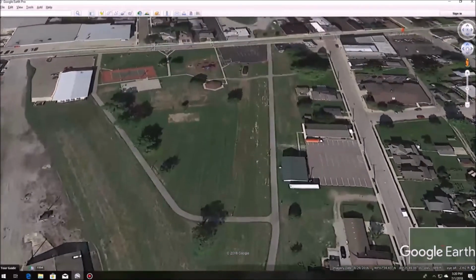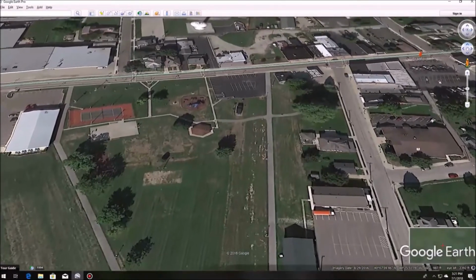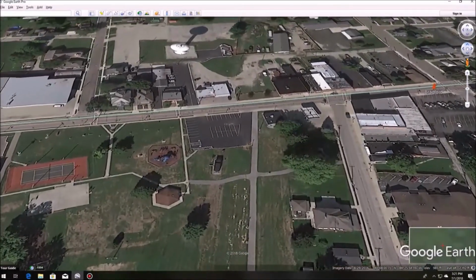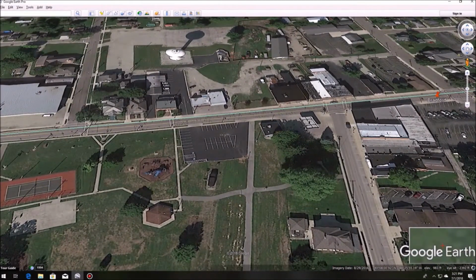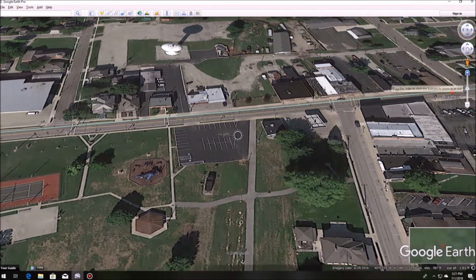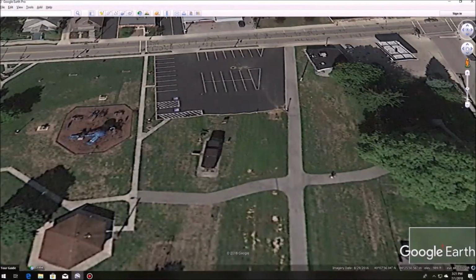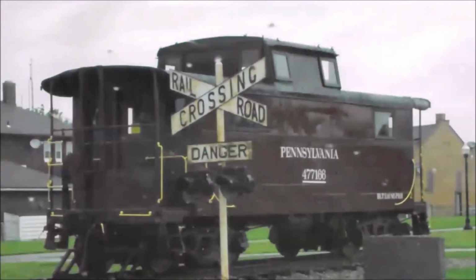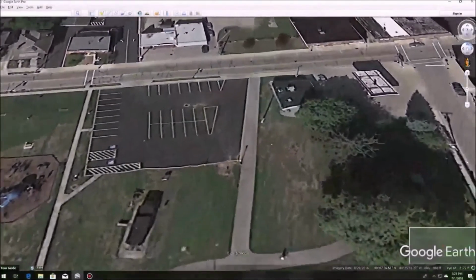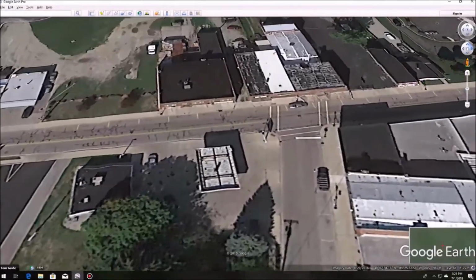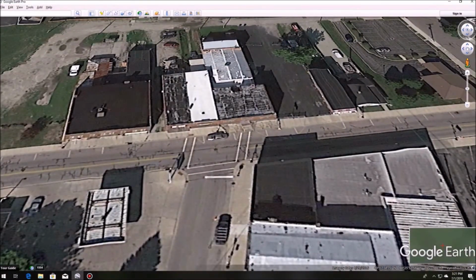So now we're going to come up here, and there's a Bradford Railway Park. They have a little playground for the kids. There's a gazebo there. There's an old Pennsylvania caboose there. I took a picture of it, and there's a picture of it coming up here. It's not a real good picture, but it was raining that day, unfortunately. But there's the picture of the caboose.